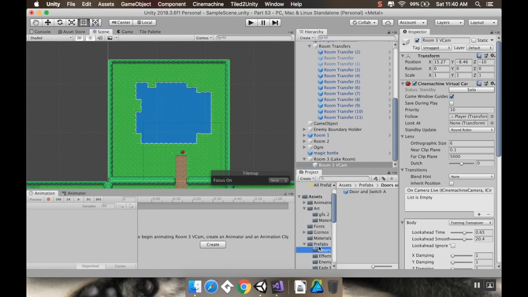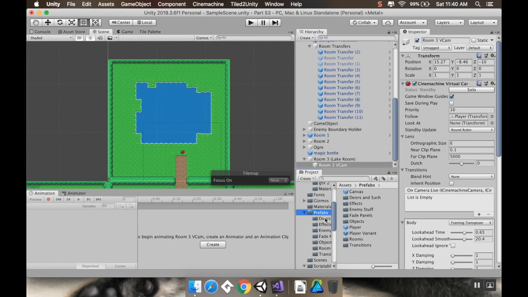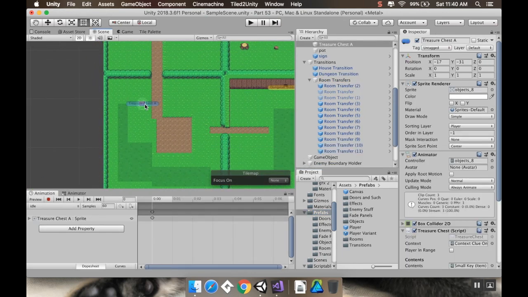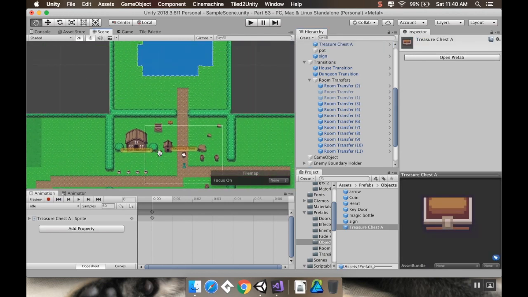So I'm going to go to my prefabs here, my objects. Did I not put treasure chests in there? Did I not make them a prefab? Am I that much of a weird? Yeah, I didn't make them a prefab. All right, let's go to my objects. I'm going to grab treasure chest A. I'm going to put it in here as a prefab.